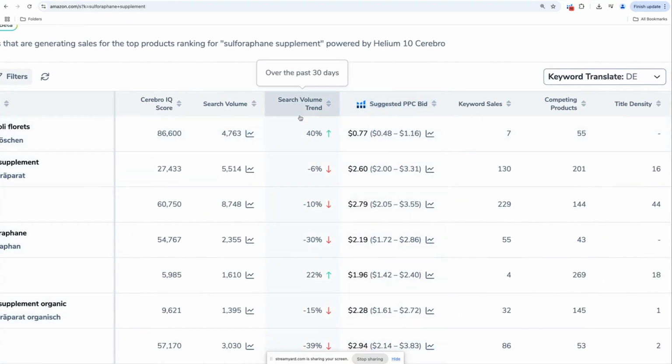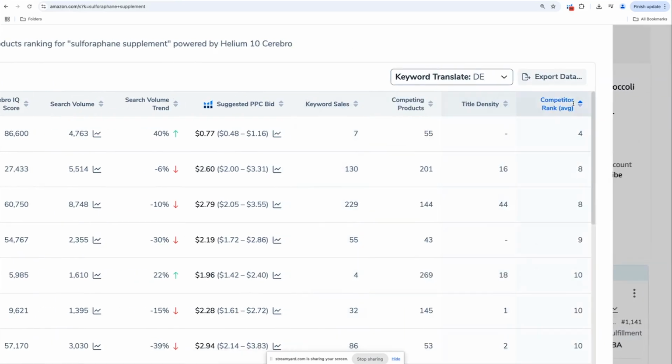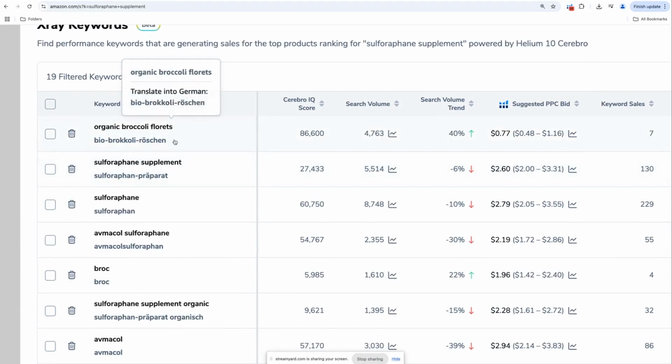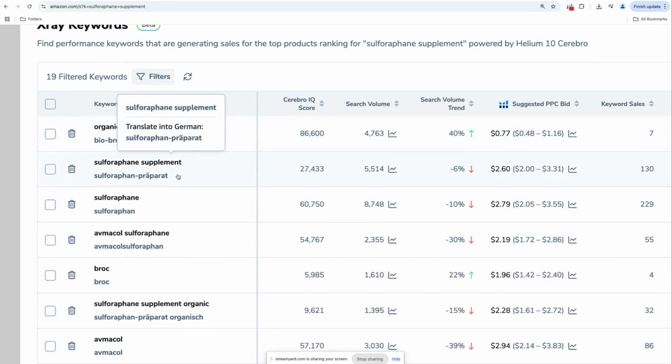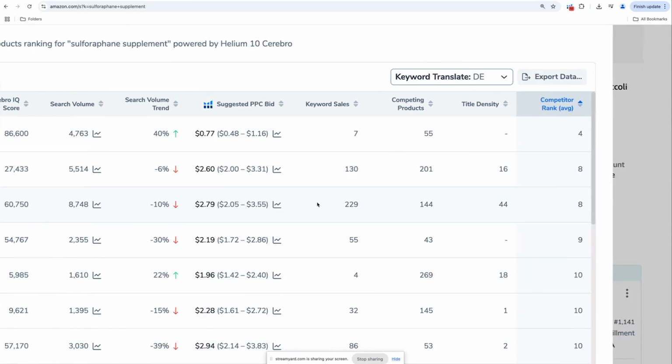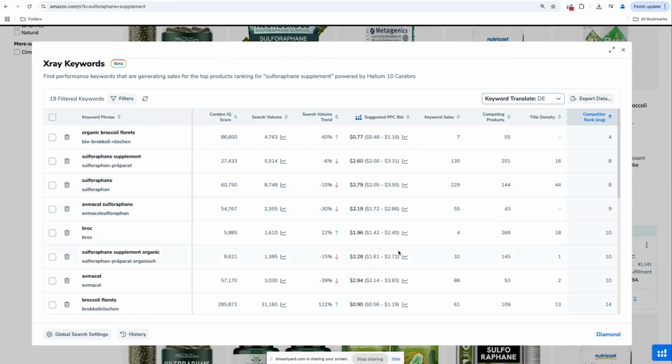You have suggested PPC bids, search volume trend, keyword sales. I like sorting by competitor rank average because if I see that organic broccoli florets or sulforaphane supplement or sulforaphane is ranking in the top 10 for multiple listings, then I know that those search terms are strong, reliable traffic drivers. But maybe I notice that the search results are a little bit more scattered. This is pretty organized actually.